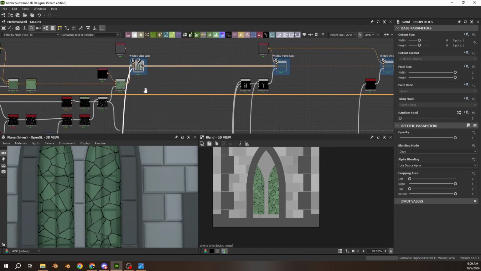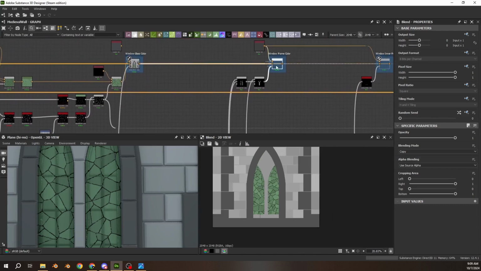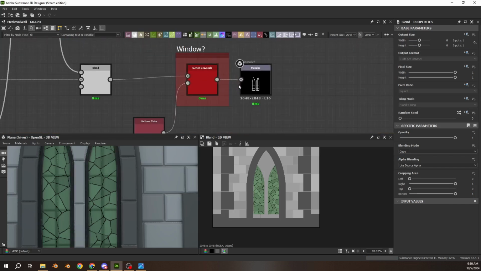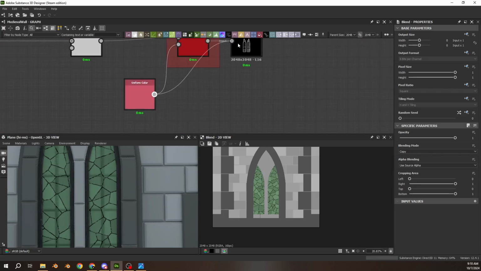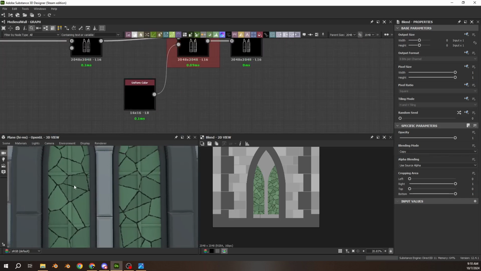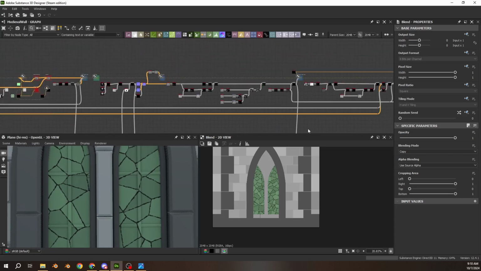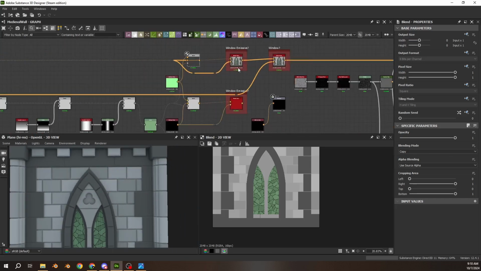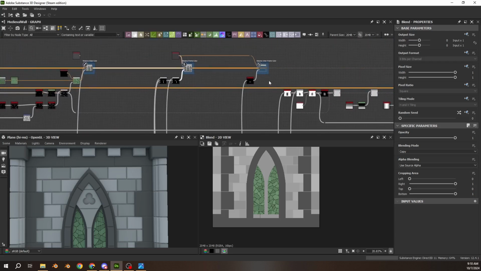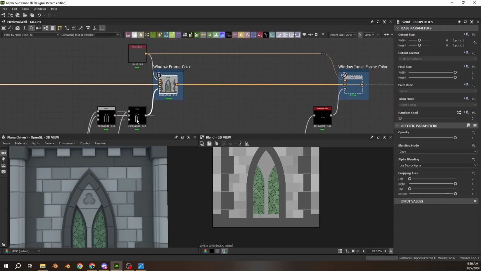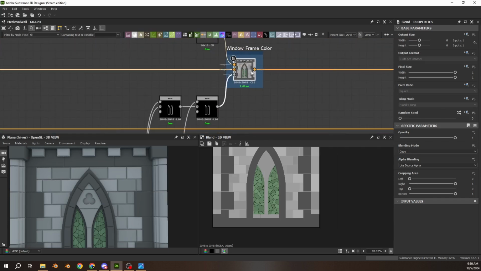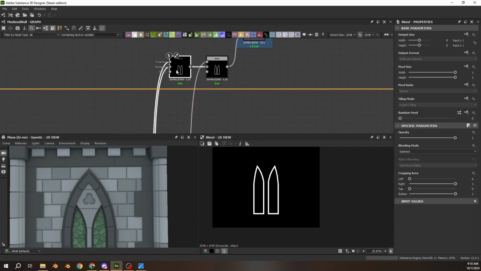Okay, now we're going to do the window frame so it doesn't look so weird. Let me actually disconnect my metallic because we're not at that part of the tutorial yet. That's why it's looking a little weird. And where do we leave off? Right here. Okay, so the frame colors.